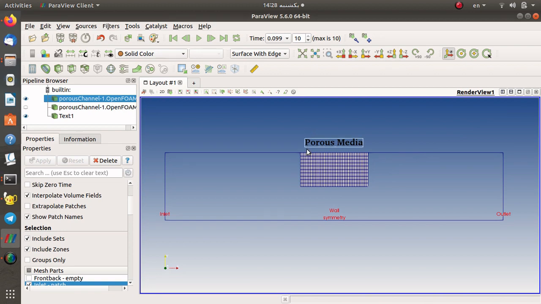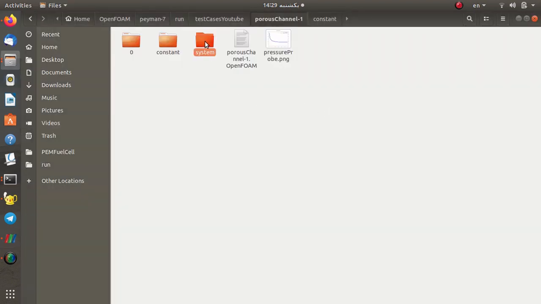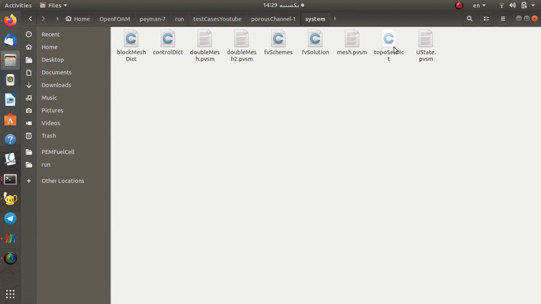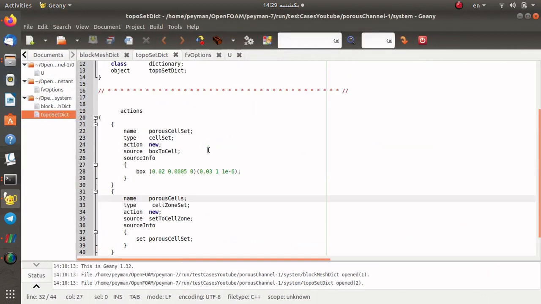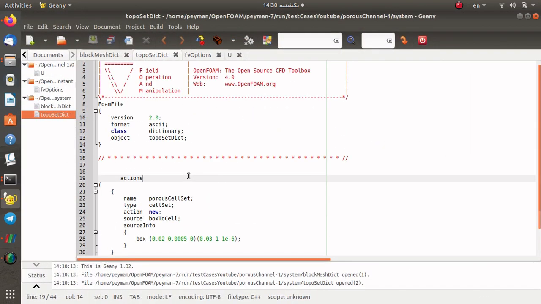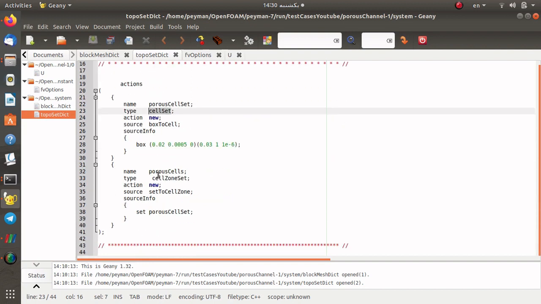At first we have to specify that we have a porous zone here. So I open the case directory, and in the system directory I want to use topoSetDict. I open it here. At first we have to say we have a group of cells that consists of the porous media. We specify this one by the cellSet type. And then we say these cell sets include a cell zone with the name of the porousCells.